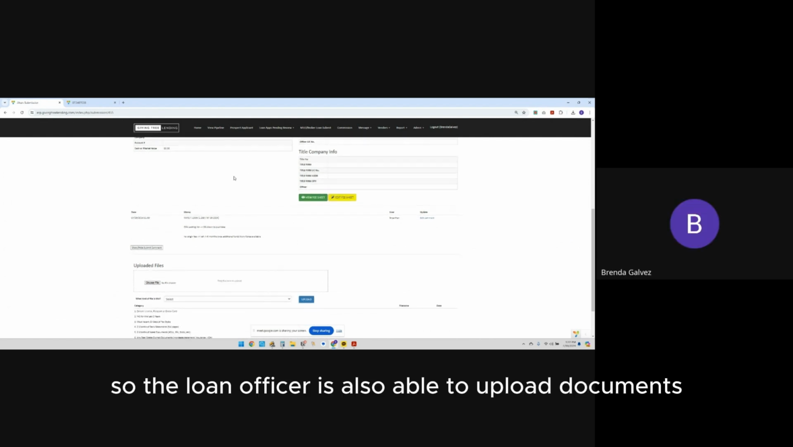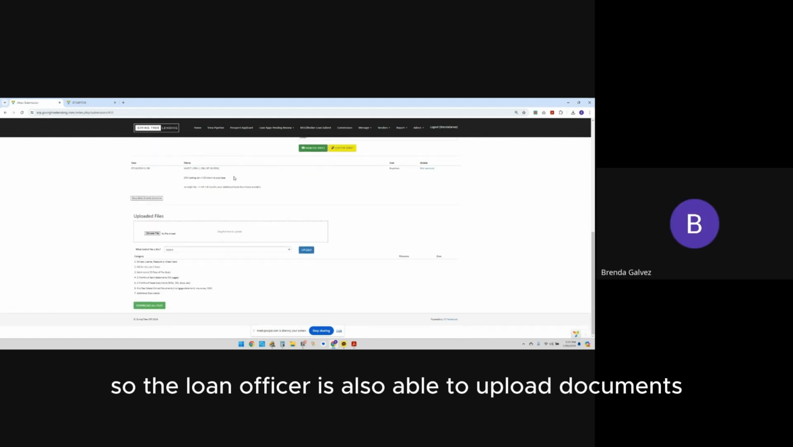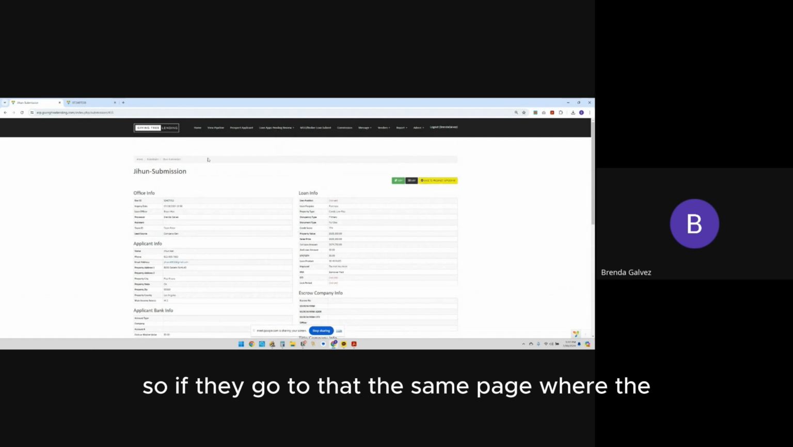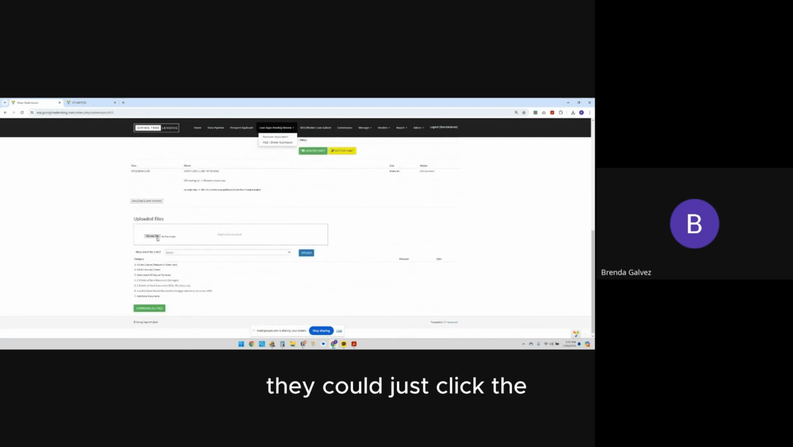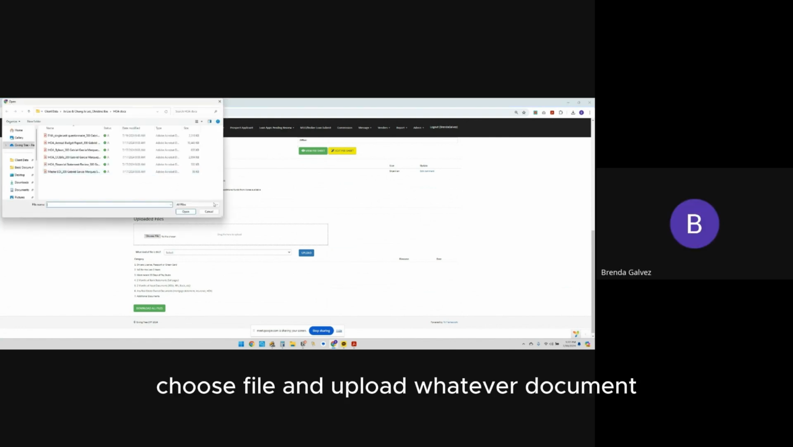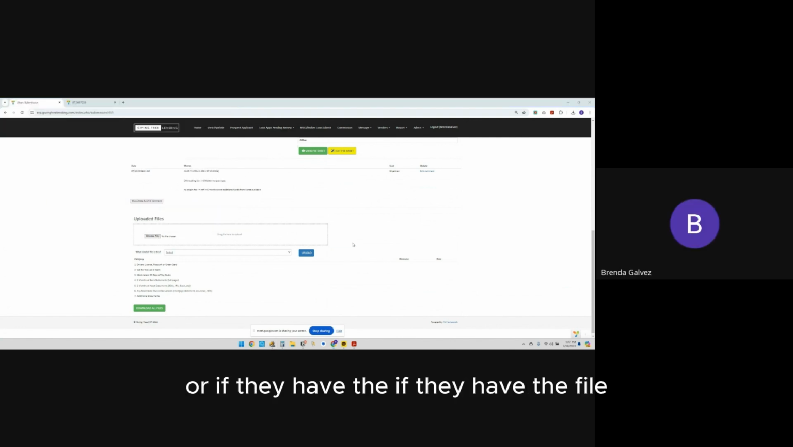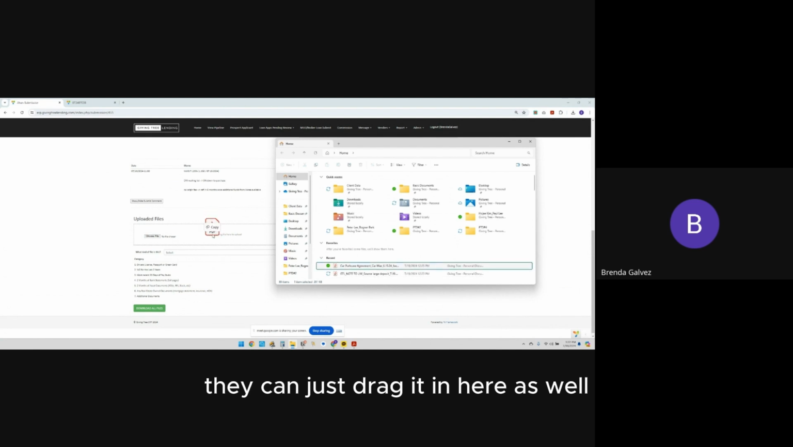The loan officer is also able to upload documents. If they go to the same page where we checked out the fees, they scroll down, and they can upload documents here. They could just click choose file and upload whatever document, or if they have the file, they can just drag it in here as well.